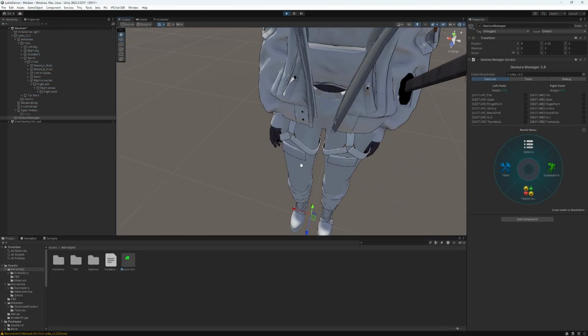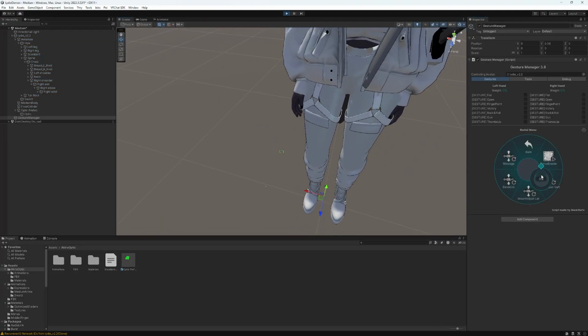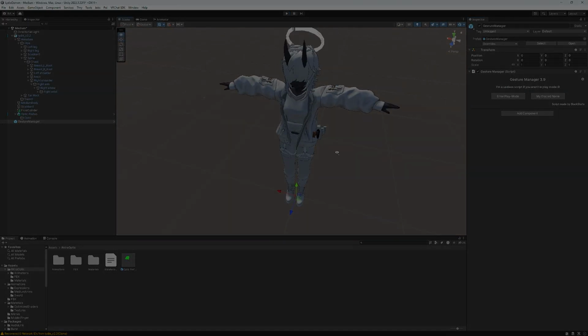You can test your avatar using something like Gesture Manager to ensure that all the toggles are working and it is properly attached to the hand. After this, and everything is working, we can upload.